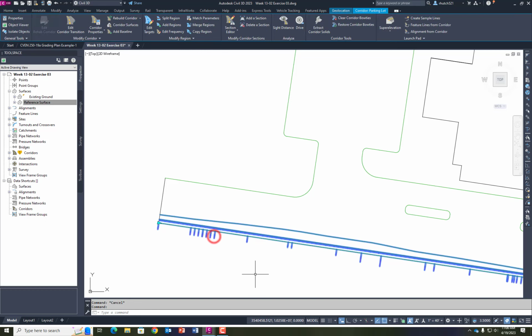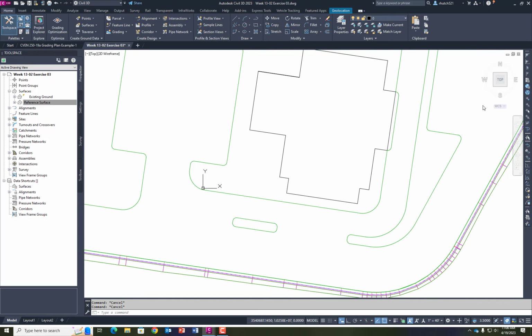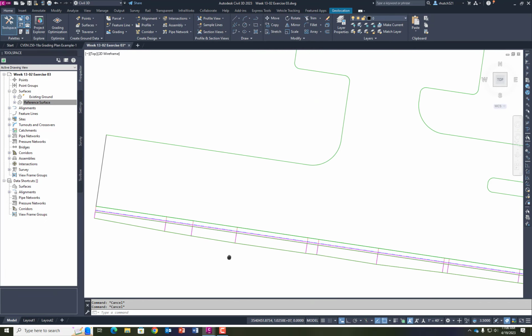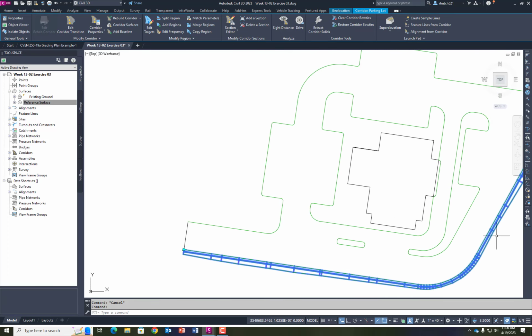I'm going to select it, and then I'm going to go rebuild corridor, and it looks at it and goes, oh, okay, I know what's going on. Now this is pretty good. I don't know if I like the way it's doing the frequencies here.